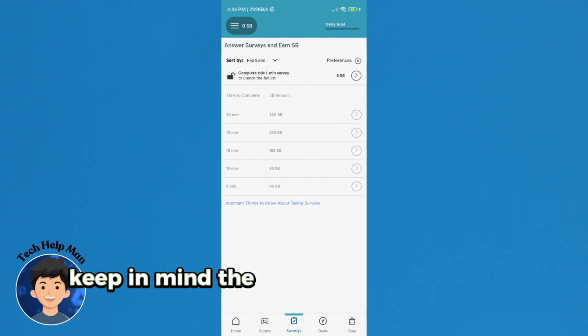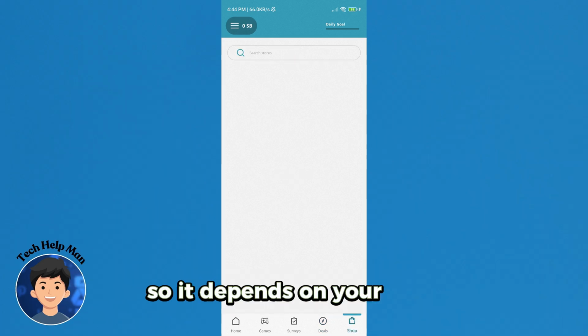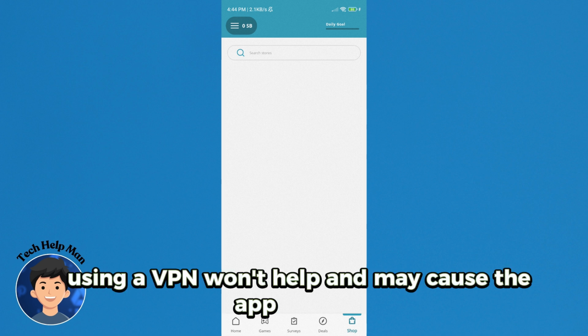Keep in mind, the video earning feature isn't available everywhere, so it depends on your region. Using a VPN won't help and may cause the app to crash.